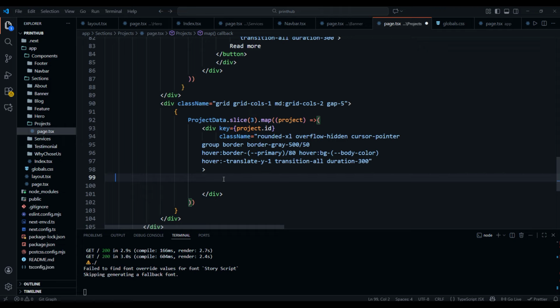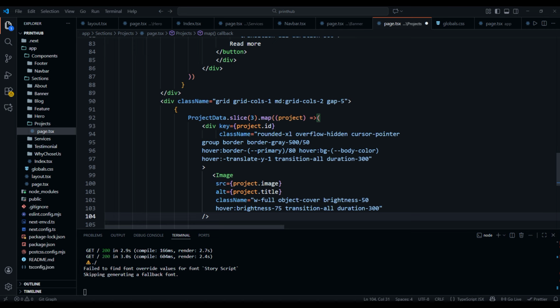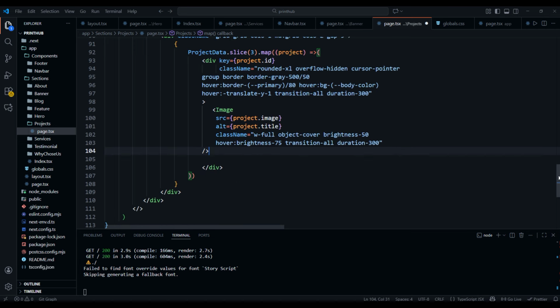Now we need to specify image, and for image we need to use source and alternate tags from the project object. So here you can see that SRC having the project.image and alternate text has the project.title, and then we define the classes for image. Now we need to define another div after the image that define the structure.